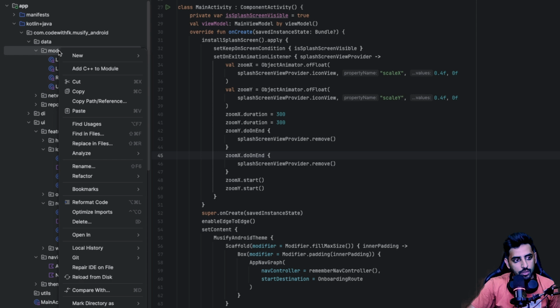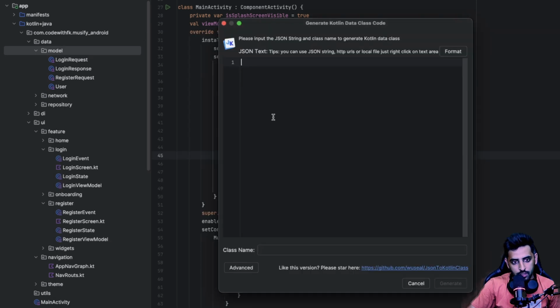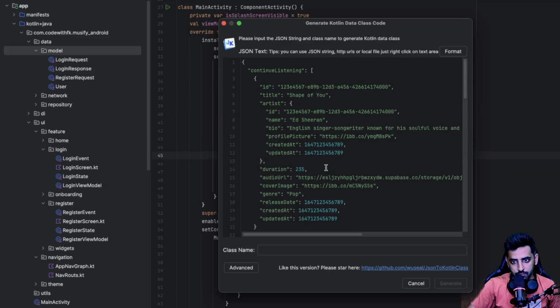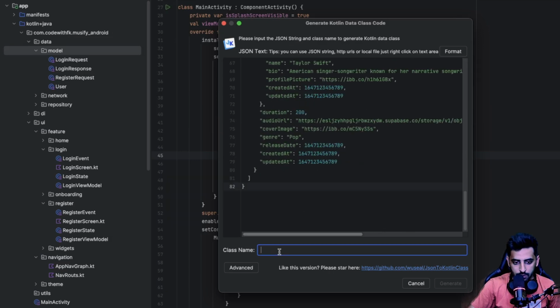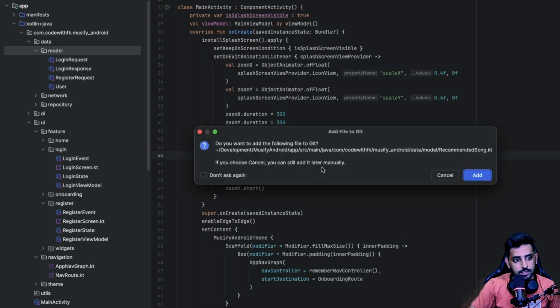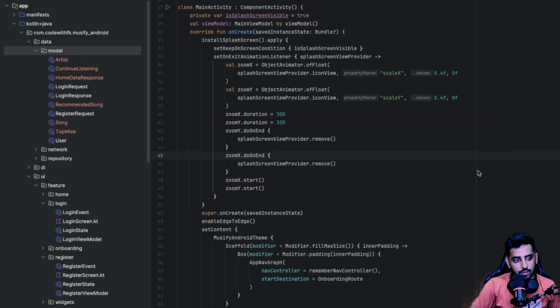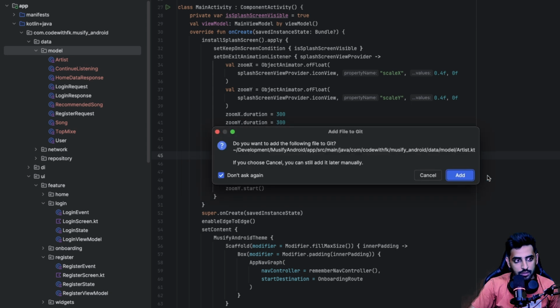Now over here, we'll right click, and then go to the Kotlin data class. You can just place the JSON that we have copied from there. And now over here, we'll say HomeDataResponse. Once you do that, you can just generate, and it will create all the relevant files for you.